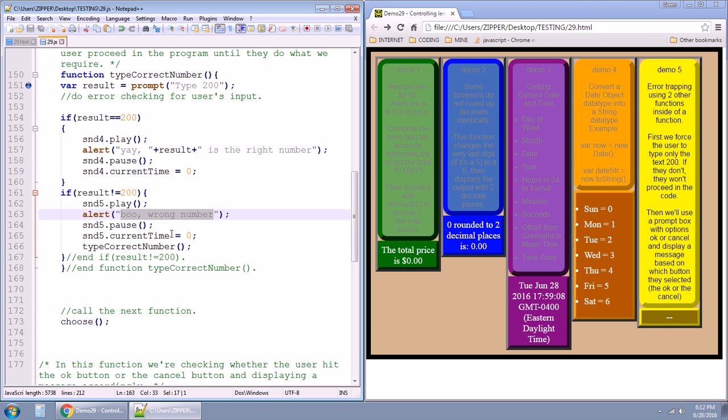And then when you hit the OK to that alert box, you're going to have the sound5.pause and the sound5.currentTime is equal to 0. And then it's going to call another function, type correct number. Well, this function, the name type correct number, is calling this function all over again. So if they don't do what you ask, you're going to give them this alert that says boo, wrong number. They're going to hear an audio snippet, tell them it's the wrong number if they're using Firefox, and they're going to call this function all over again. And it's just going to keep looping until they do what you want.